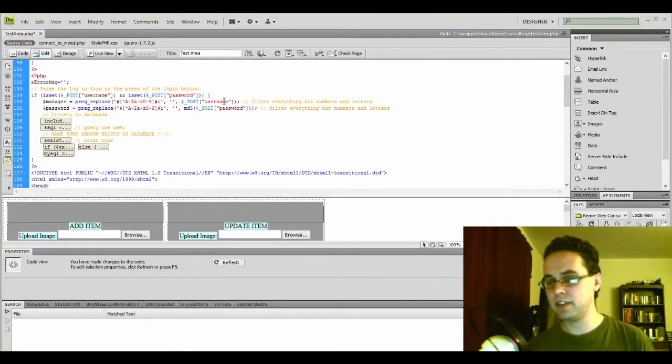Yeah, sounds about right. What you want to keep, what you're replacing everything else with, and the variable. Same thing here. We want to preg replace password. We only want to allow a to z little, and 0 through 9.